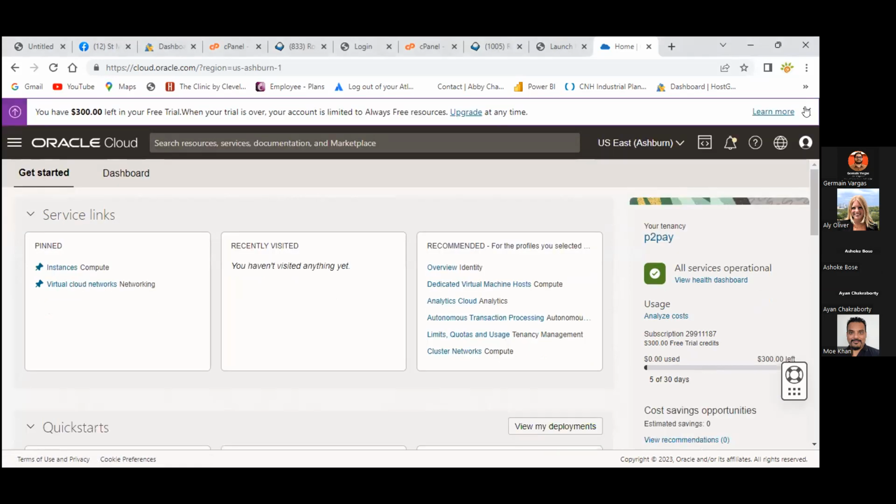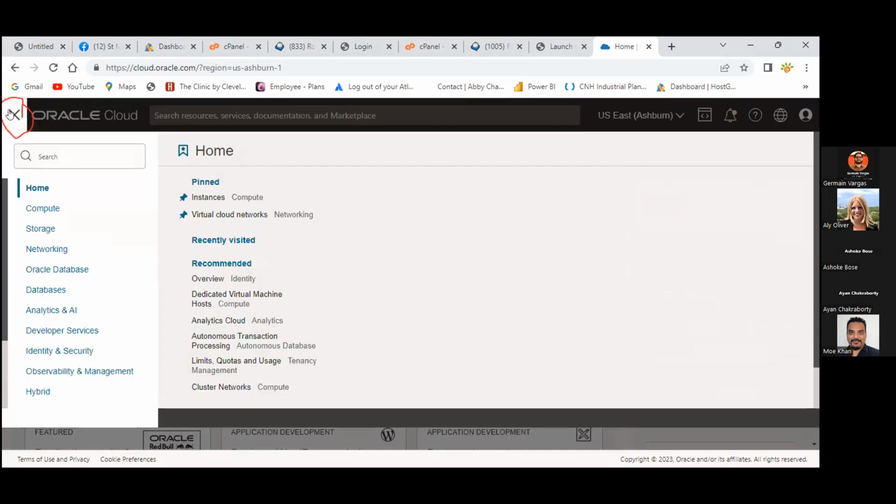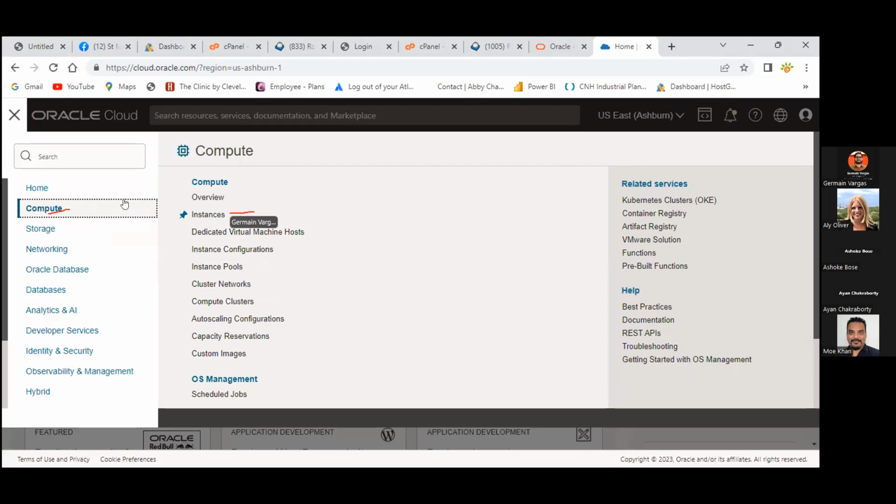Okay, perfect. We'll go ahead and guide you with the process that we were doing in the meantime, trying to get your code into the tenancy. All right, let me start annotating. Go ahead and click into the hamburger menu, and we're going to go into instances. Select compute, and then instances.